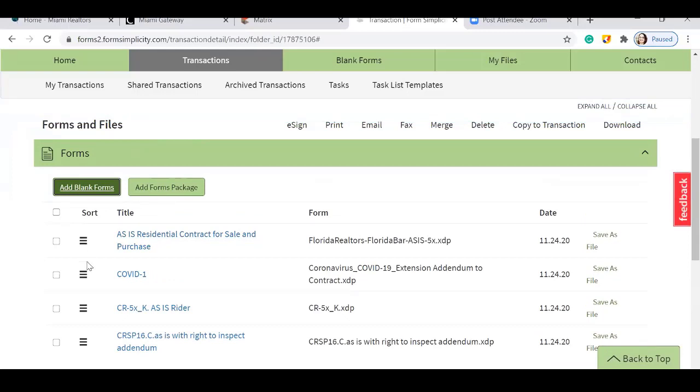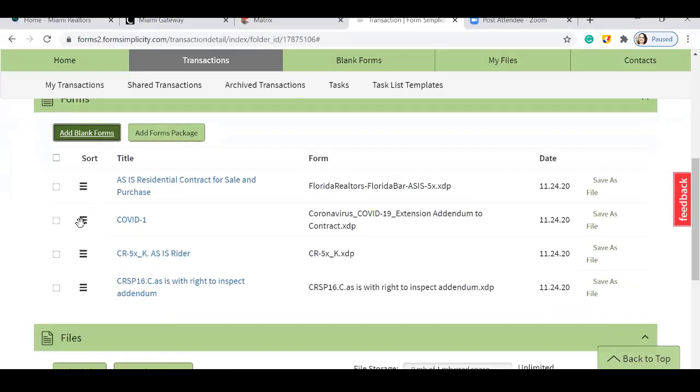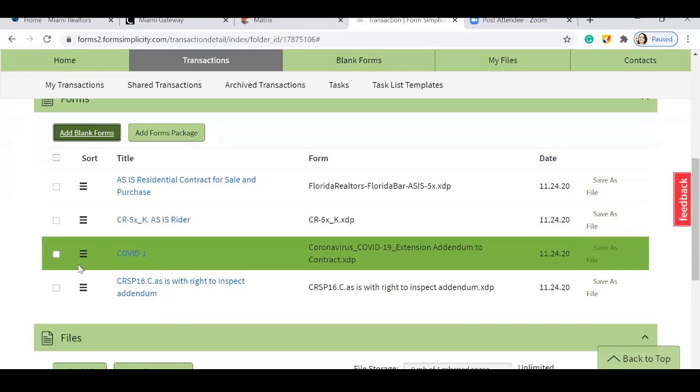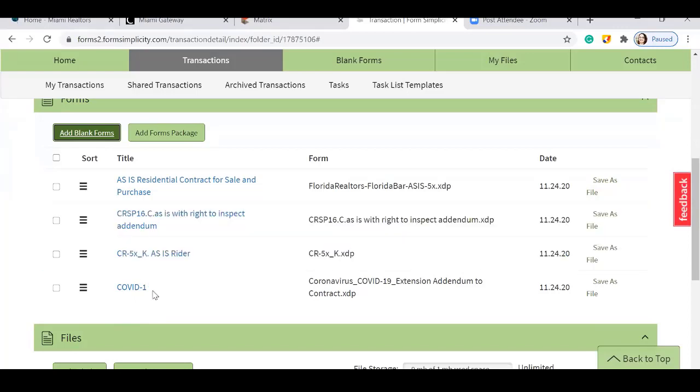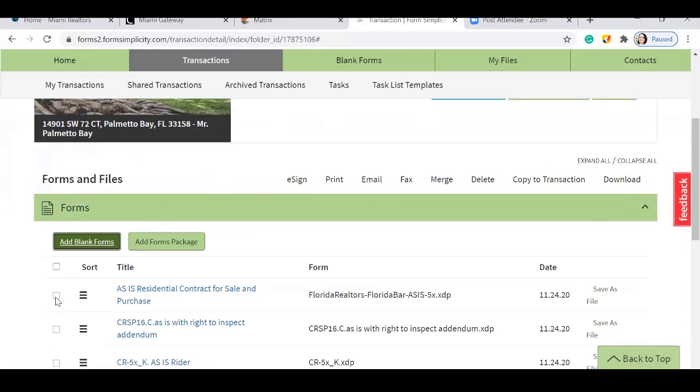I also have the option to move the order of my files. So I can simply grab and drag downward, and I've moved COVID to the bottom. So simply click on the 3 lines and move them in the order that you prefer. For example, in all files, you'll see a title, the type of form, the date, and then it's saved as a file. Now that you have files available, I'm going to click on one because we need to fill them out.